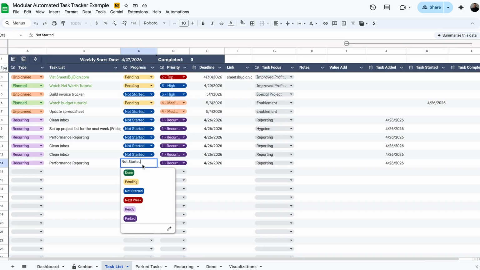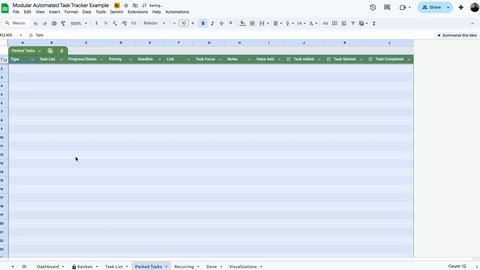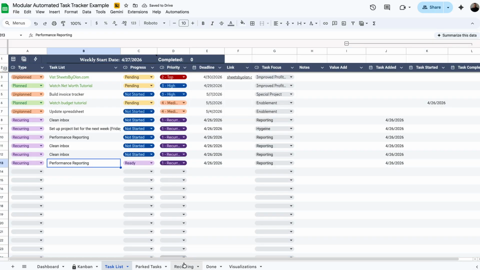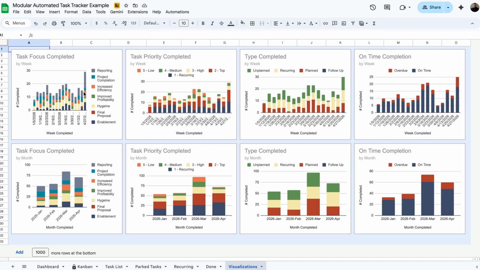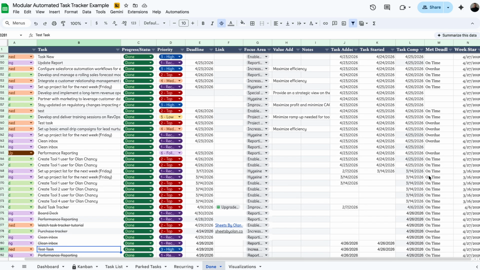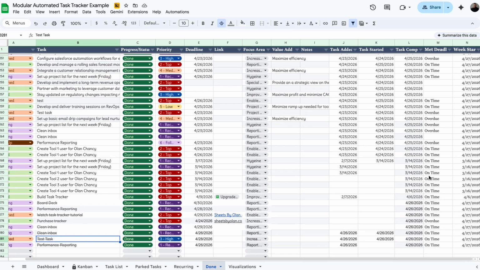Park tasks, if I change this to parked, it will automatically move to the park tab. And then whenever I'm ready to complete it again, I can mark it as ready and it will move back to the bottom of the task list. From there, it works the exact same way. So I can mark it as done and it will go down to the bottom of the done tab. Visualizations, we have it broken up by week as well as month for task focus, task priority, type completed, and on-time completion. On-time completion is calculated based off of the deadline and the task completed date. If there is no deadline, it's not going to show up for anything for met deadline, but it's just a breakdown of that. So you can see how you're doing.